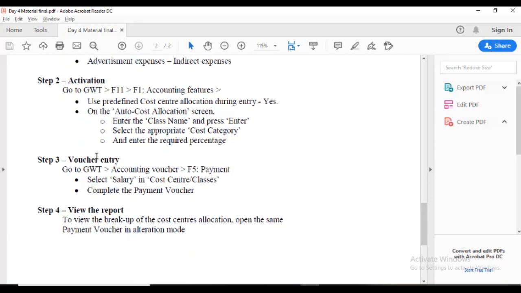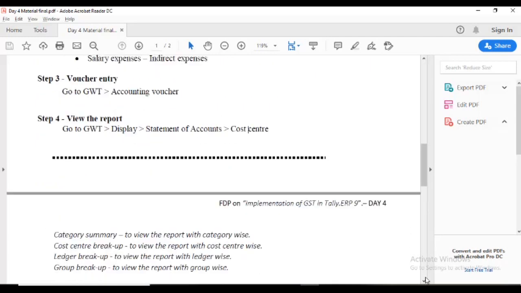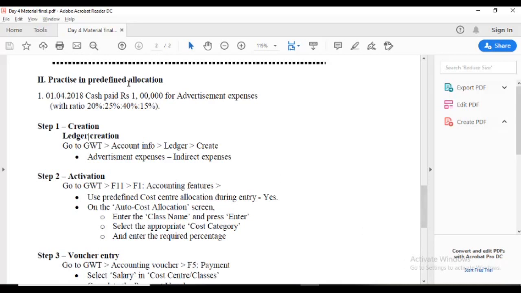So I move to voucher. The third step is voucher entry. Go to Gateway of Tally, Accounting Voucher, F5 Payment, because this is the payment voucher. Yes, cash paid 1 lakh for advertisement expenses is the payment voucher. So go to Gateway of Tally, Accounting Voucher, F5 Payment.